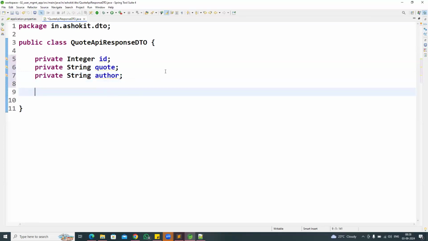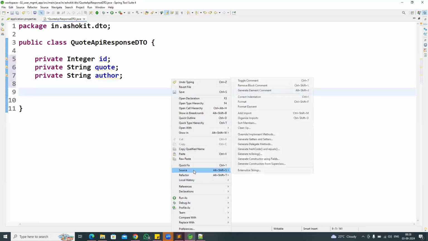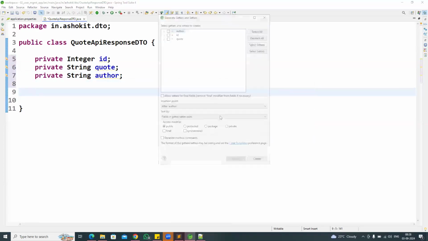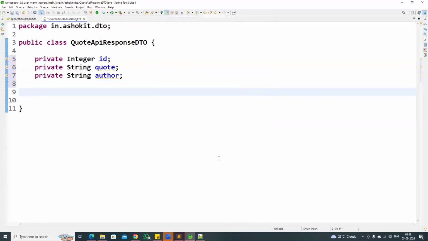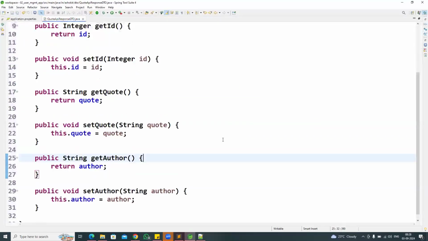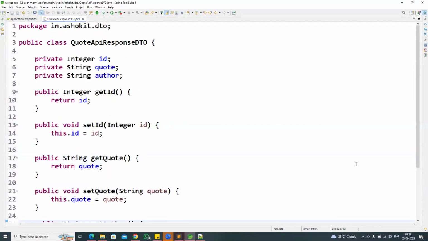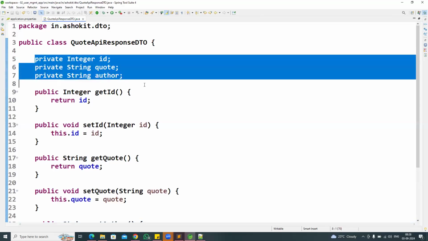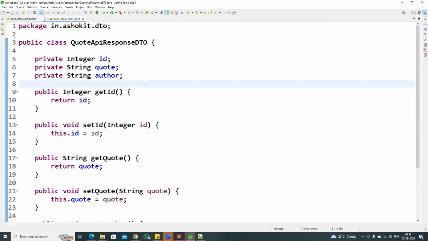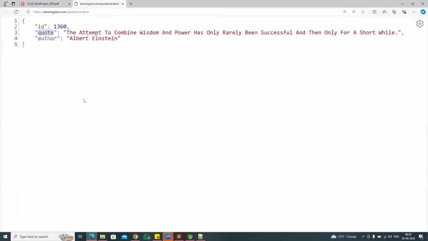Right, so let me generate setters and getters. Source, generate getters and setters. Perfect. So with this, our Quote API response DTO is also ready. We will hit the third party API that will give some random quotation for us. That random quotation we need to display in our application.